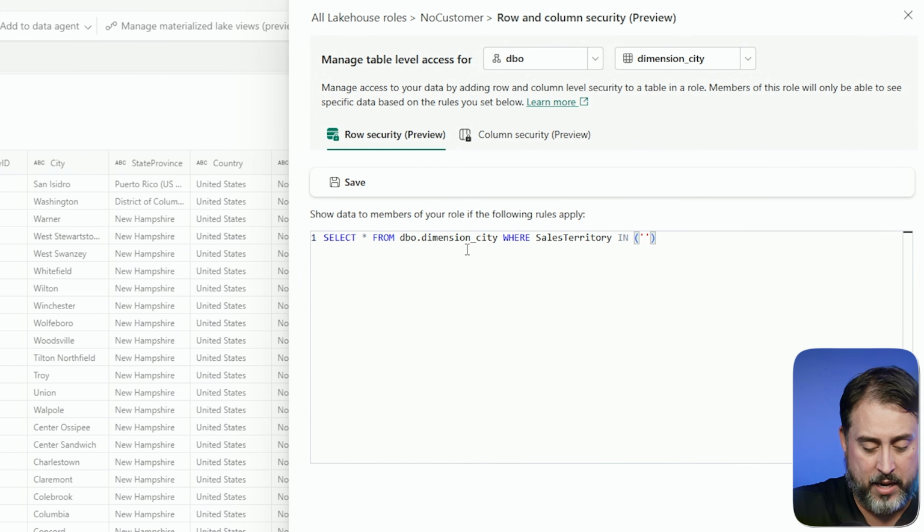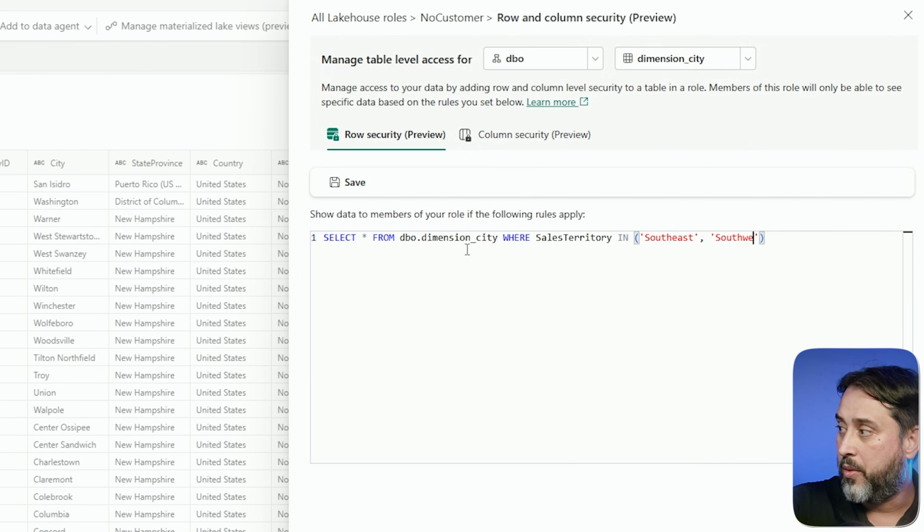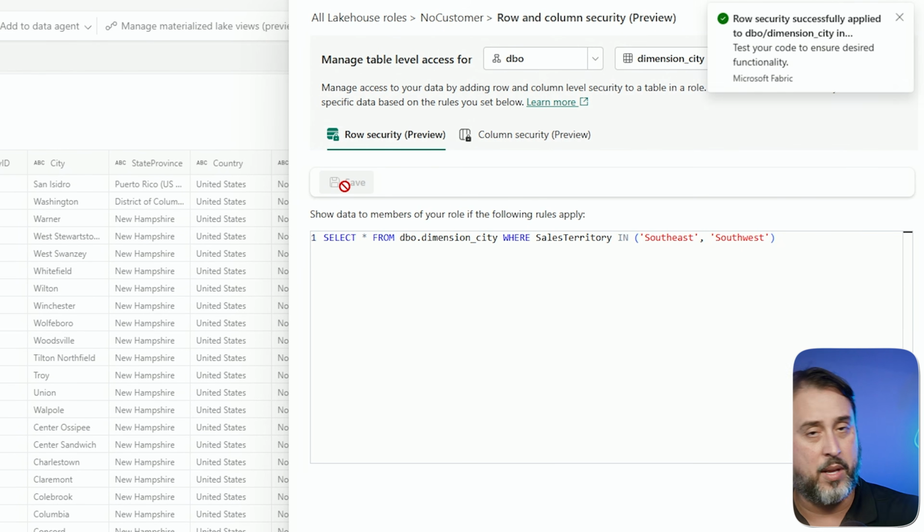And I'm going to, once again, set this person so they can only see the southeast as well as the southwest. That's what I want to do. So I'm going to set that up and hit save. So that takes care of one element, row level security, right?